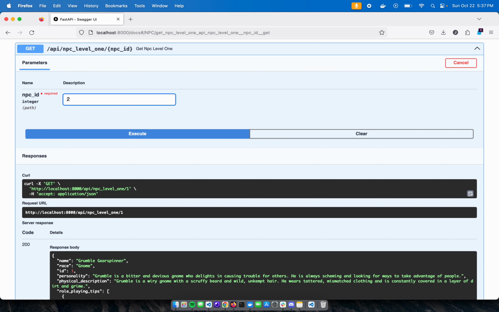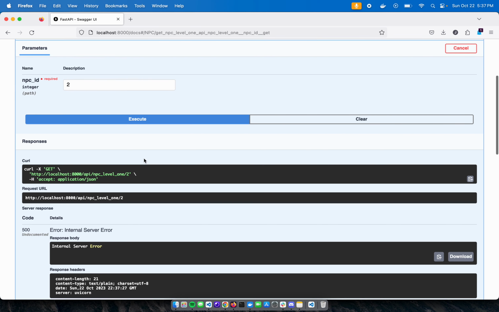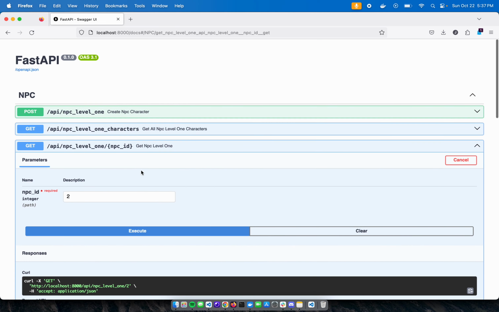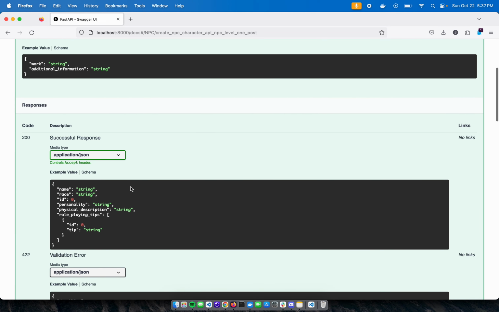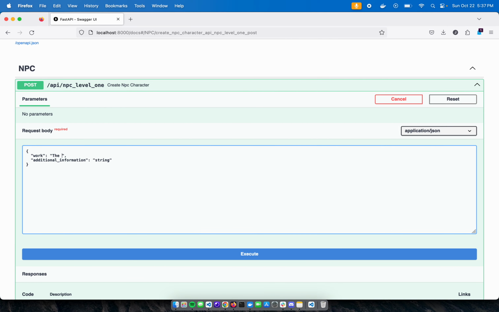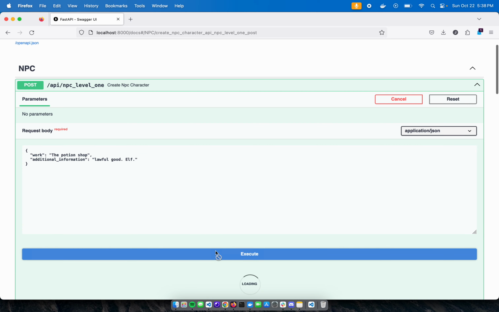Now let's try to get an NPC that doesn't exist. We get a 500 internal server error, which we can go back and do some exceptions or error handling so that we don't just get a random 500 response. But just to show you, we can do another character. Let's say they work at the potion shop, and let's say they are lawful good, and an elf. Make sure they're an elf.